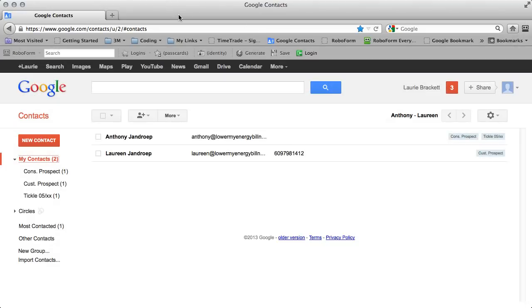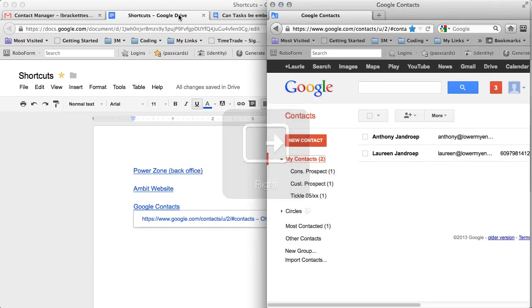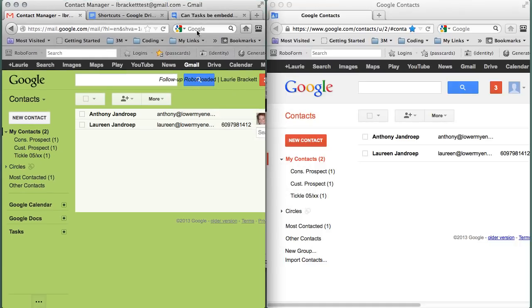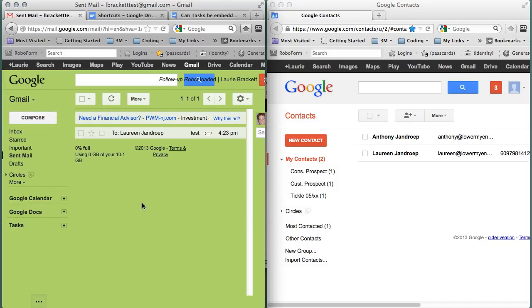And then I just resize it to go on the right. And then I put my email to go on the left. So there I have side-by-side view. You can do that. You can do it up and down, whatever works best for you. So now I can go to my Gmail on the left, my little lime green thing here, and go through my contacts that way.